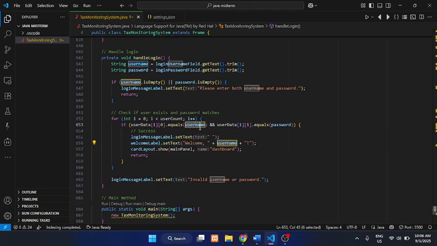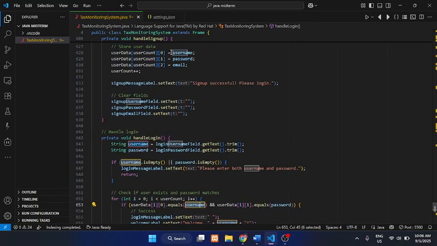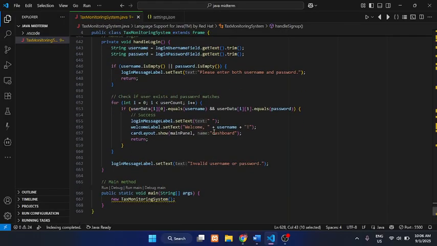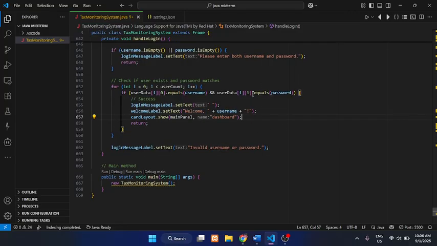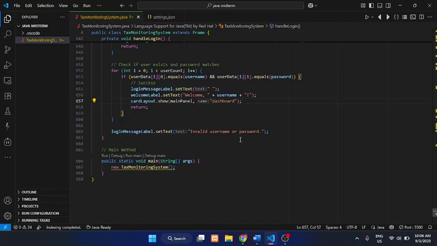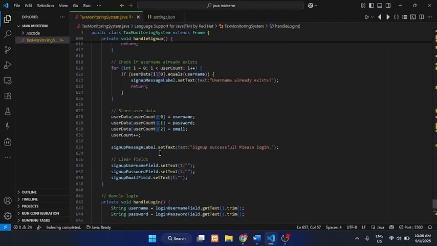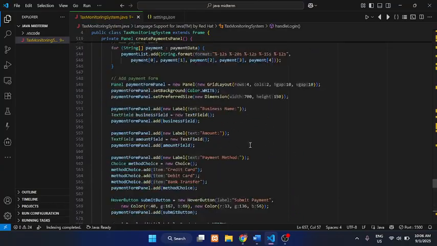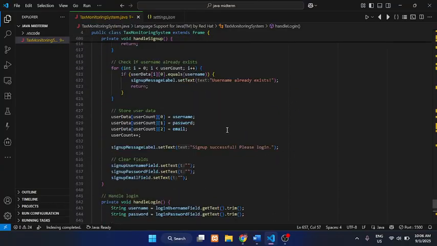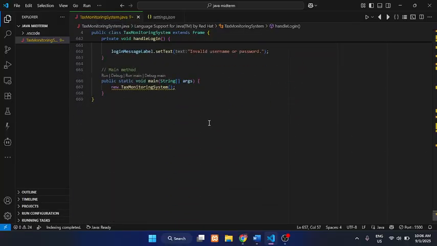The username here will be stored from the sign up, so it will just get the object of the username and then welcome you plus the username, from the user data and password. So that's it. After that, we are done creating the system. Don't worry, I will give the link or the drive file of this code in the YouTube description.